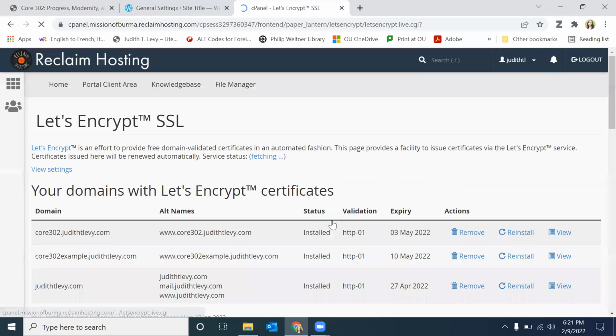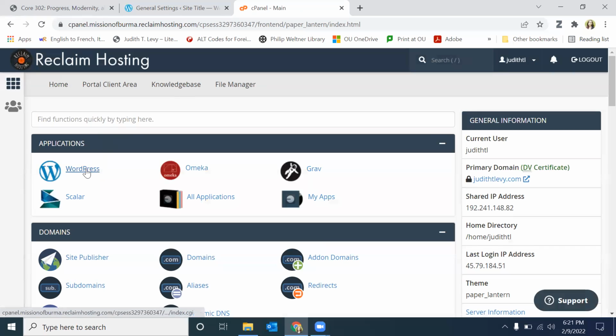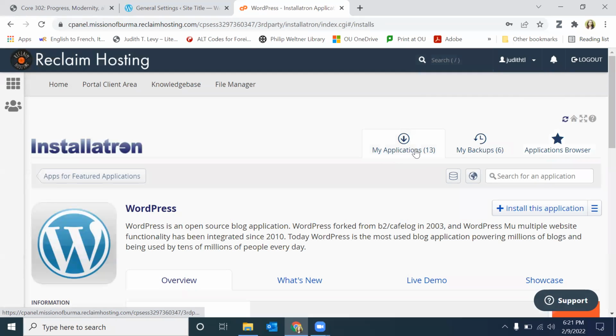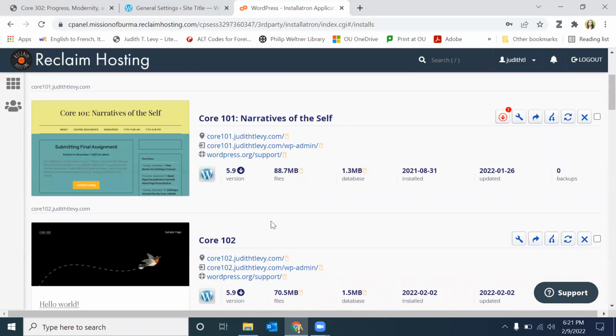Okay, then I'm going to go back and see if it works. So if you ever want to go back, it's WordPress, and then you go to My Applications, which is where you'll find all of the WordPress applications that you've installed. If you install one on your subdomain first, or on your main domain first, you have to go back and install a second one, and you'll have one for each domain here.